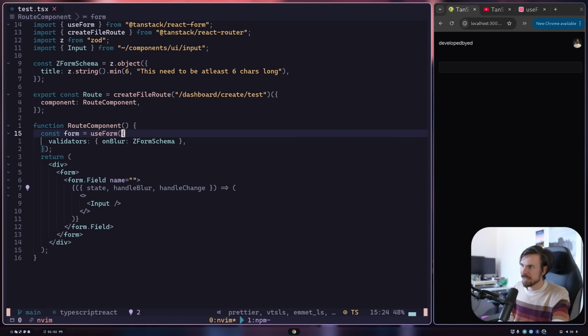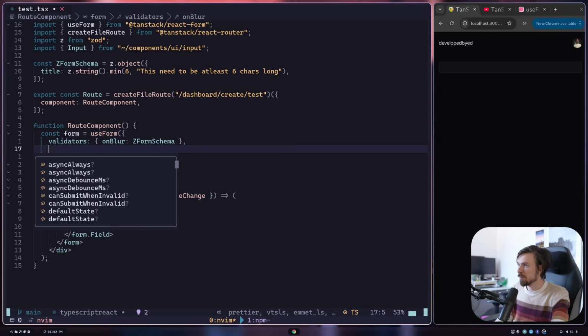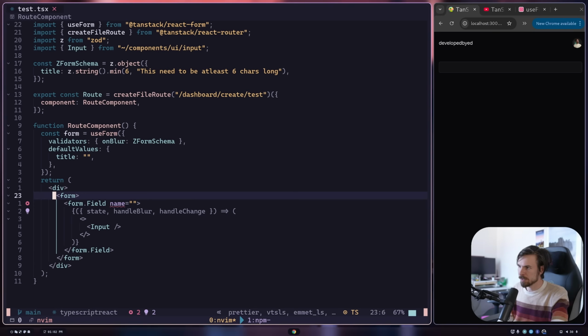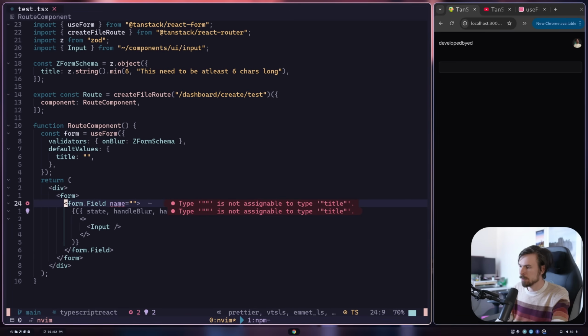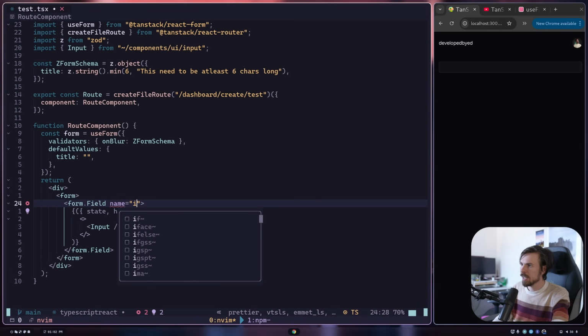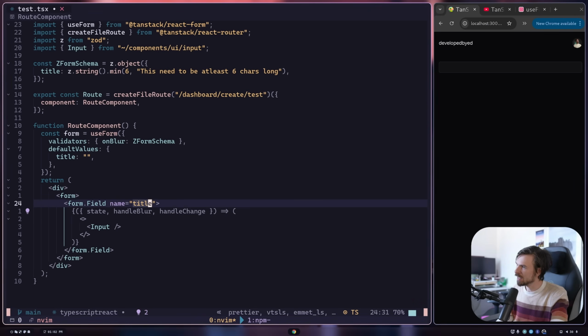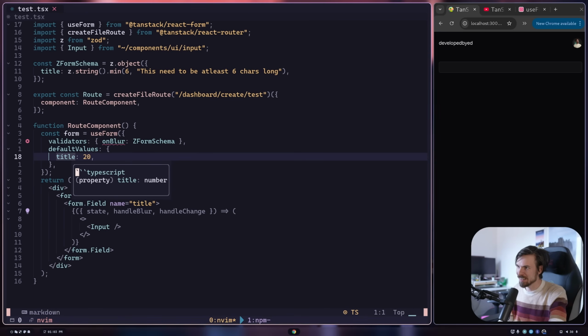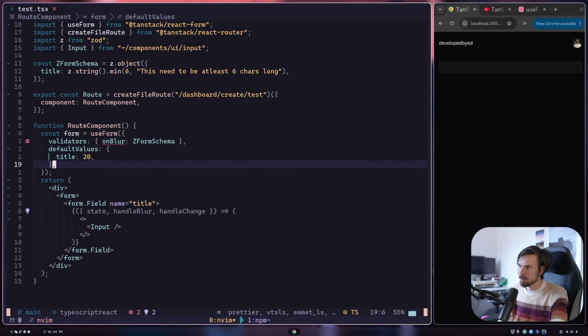So the way we can get that going is simply add our default values in. So let's do default values, and I'll do title, right? So we'll do an empty string for now, and let's see if this works now. So I can do F, let's go here, and now look at that, the title is there. Fantastic. Now, if I change the title to 20, it's not really gonna catch the type error here. As you can see, title becomes a number, which is not what we want.